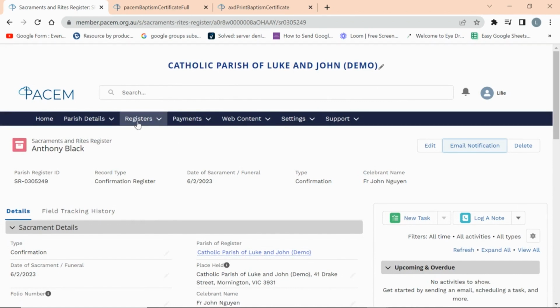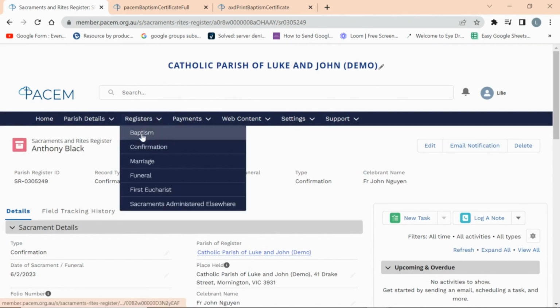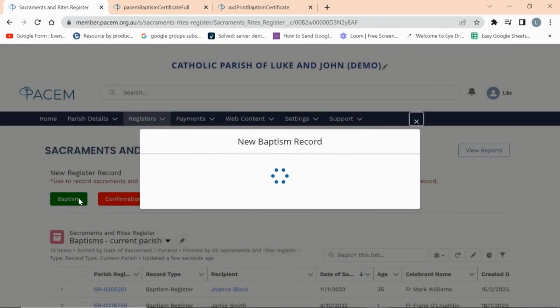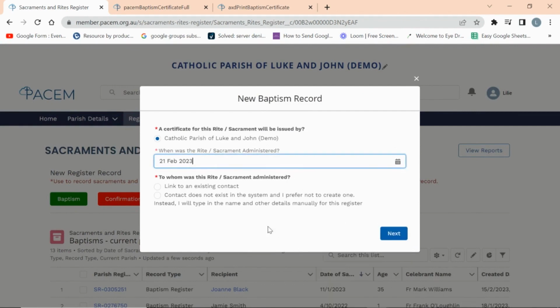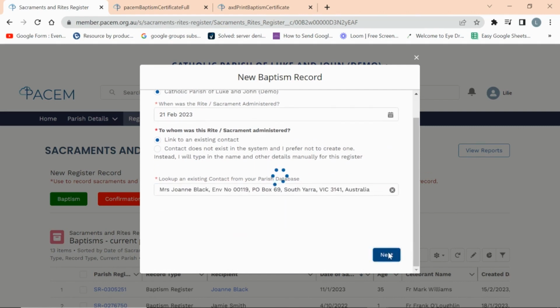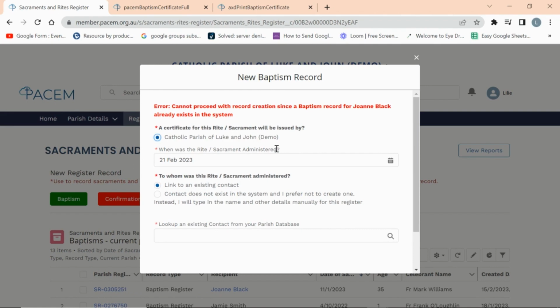Another feature of PACEM is that you cannot add the same sacrament to a contact. Let's try this for Joanne Black. A warning message will appear indicating that there is already a sacrament of the same name against this contact record.